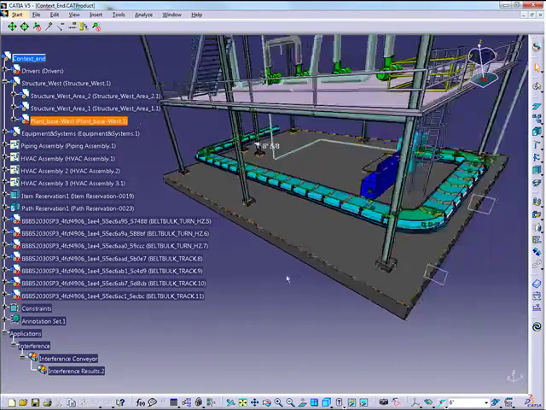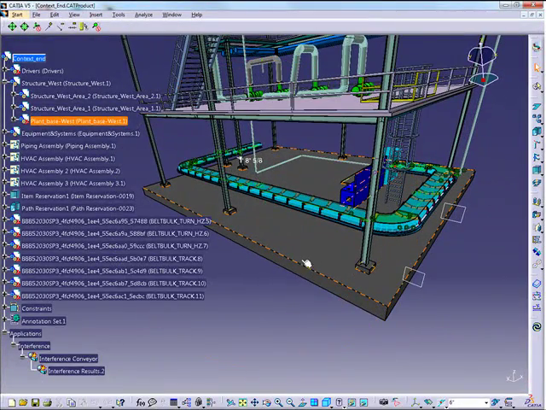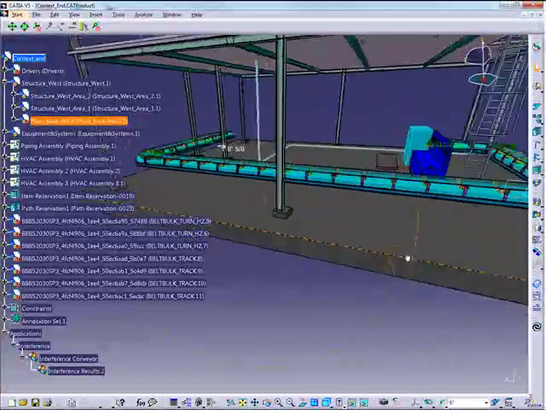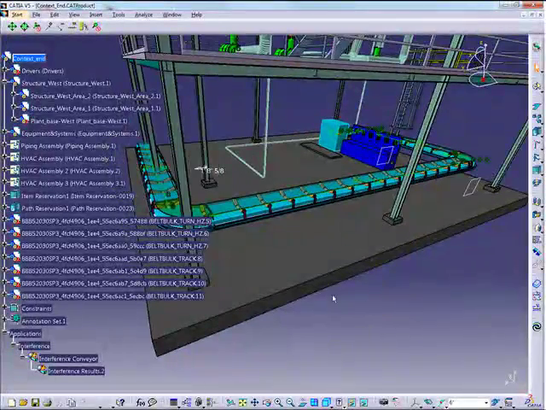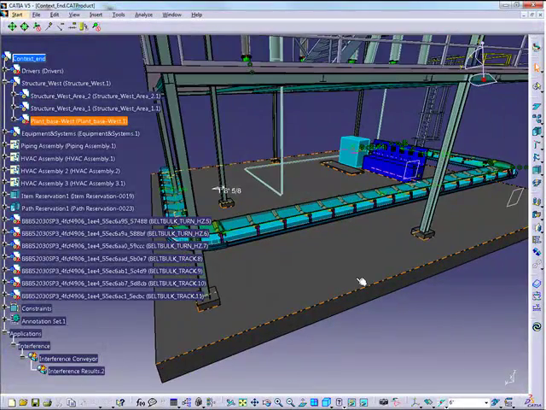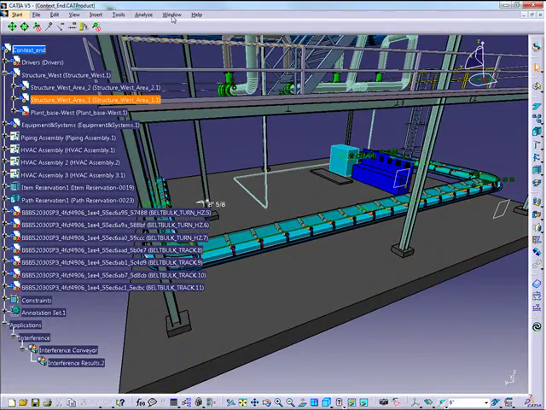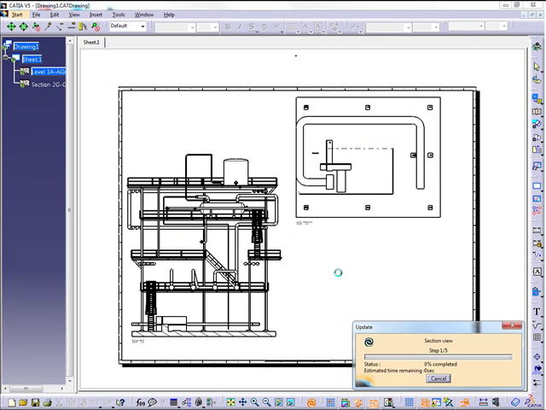So now we have a construction and fabrication model. In other words, we went seamlessly from a design intent model to a construction fabrication model. And I'm going to go to the drawings and update the drawings, and you can see how we are also generating the construction fabrication model documentation.